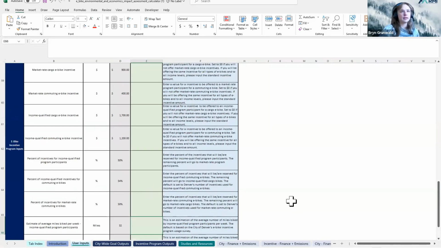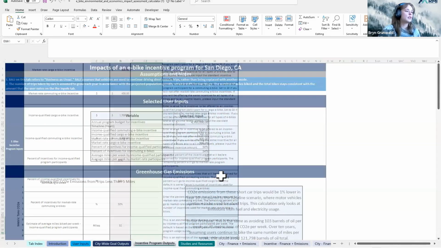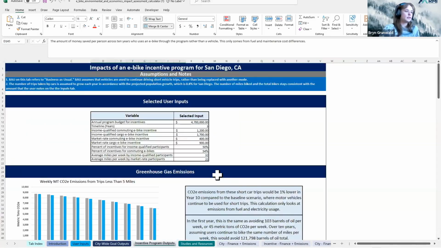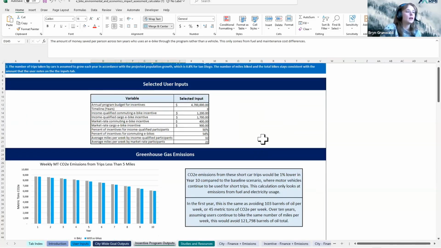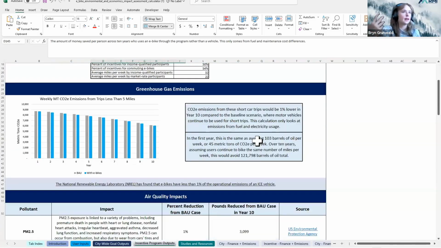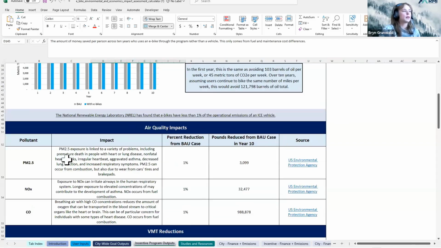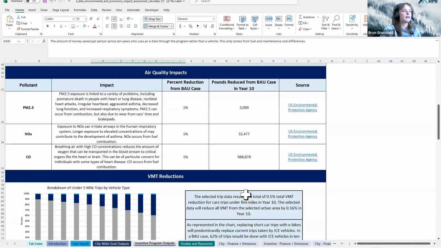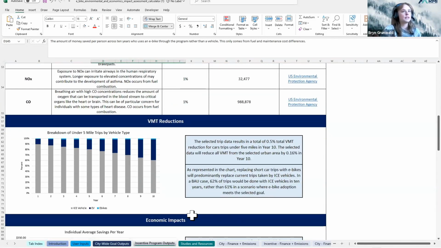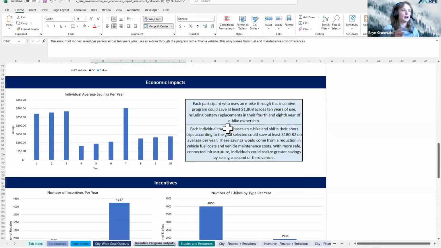Once you've selected everything that you want, you can come here to the program outputs tab, or to the incentive program outputs tab. It puts everything into a little table, so you can very easily snip this out and put it into a PowerPoint or just see what you selected in this scenario. Likewise, with the other page, we have a greenhouse gas emissions tab that looks at emissions savings. We look at, again, air quality, total VMT reductions, and economic impact.